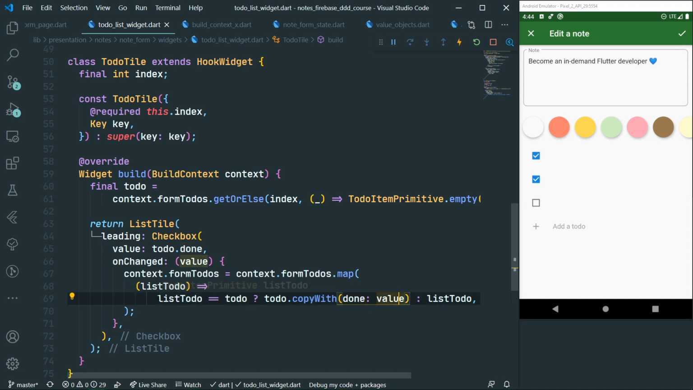Otherwise, if the to-do through which we are iterating by virtue of this map function is not equal to the to-do which is representing this to-do tile, then we are just going to return the list to-do item primitive unchanged. We're not going to touch its done value.